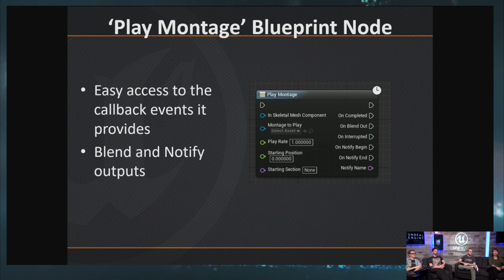Play Montage blueprint node. So this is really cool. Laurent worked on this one, and basically it's a latent node in the blueprint that plays the montage, and then when it's done or something happens, it triggers the event. So it's a node that you can use in any blueprint, but it works more like AI Move To or Delay. It plays, and when it's done, it's going to trigger some of those events. Depending on what happens, you can do stuff. You can even get the notifies now. So it's very cool.